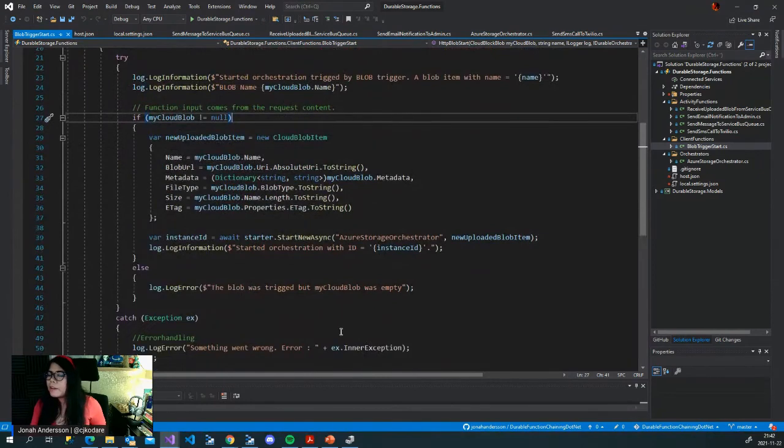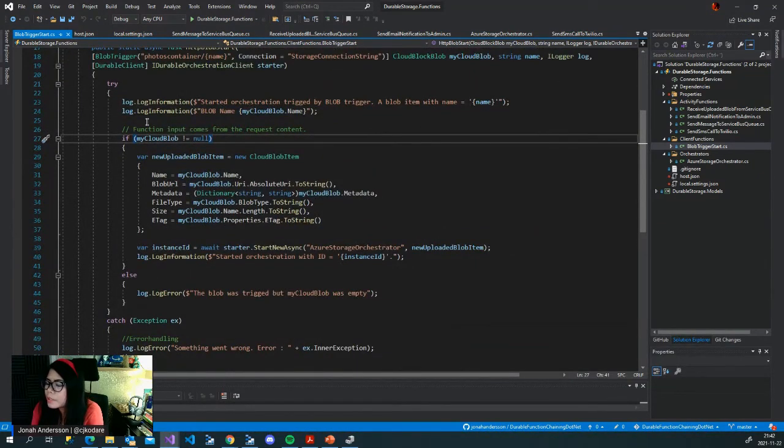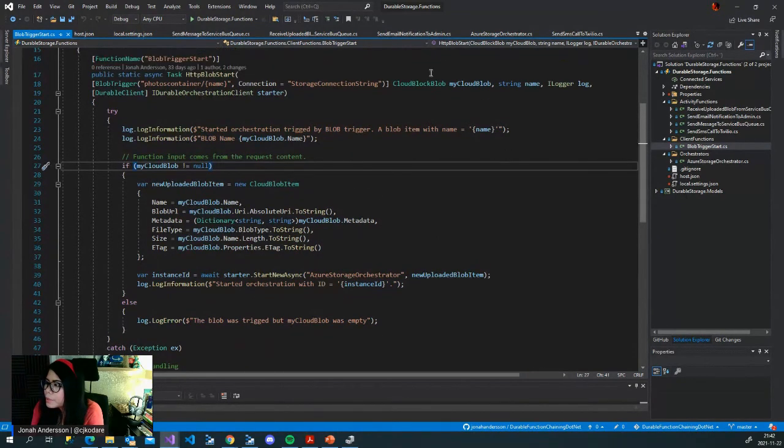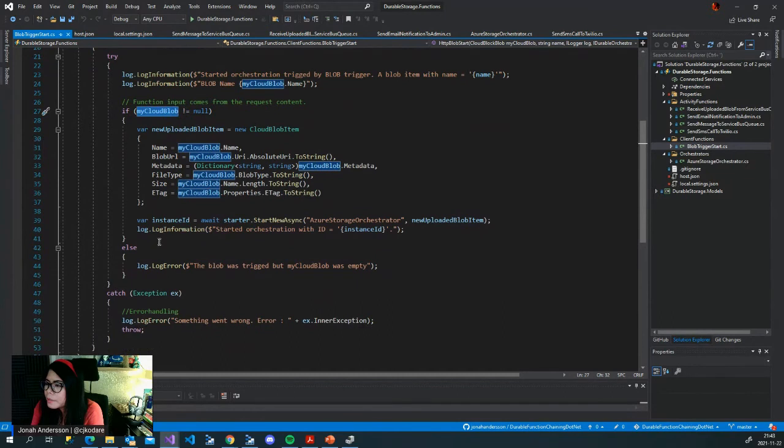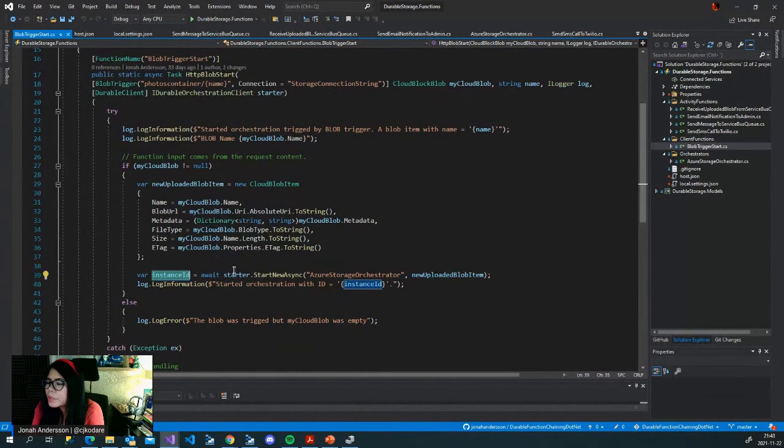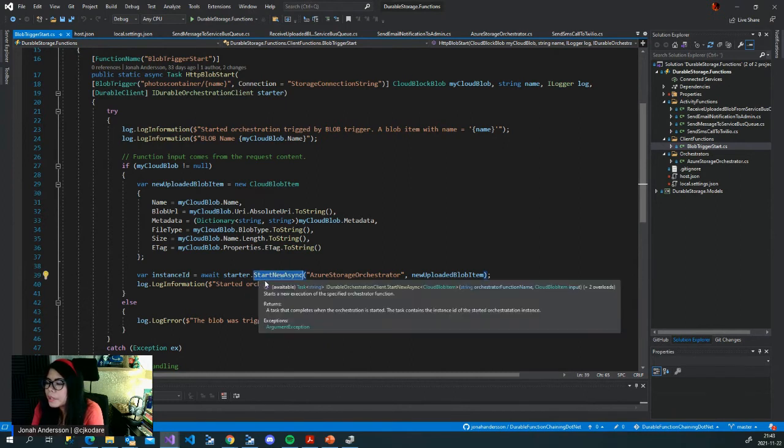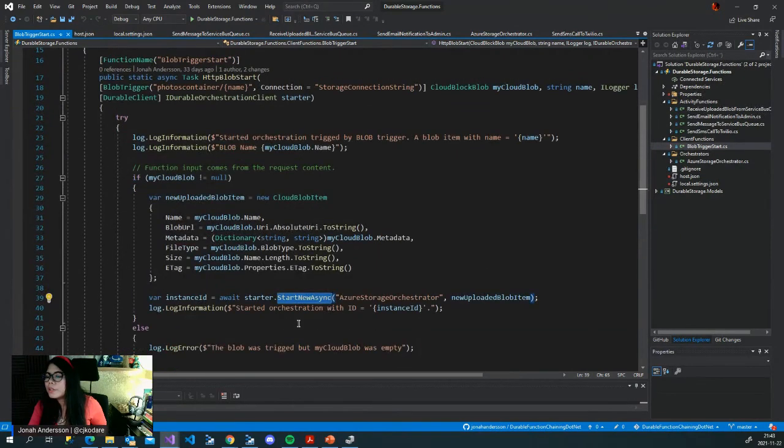In this client function I have a try catch block that I just start by logging. And what I do is I check if my blob is not null or empty, and in line 29 I create an object for it with its properties like the name and blob URL. And then I want to save the instance ID in case I want to process or check on that exact instance later. And I use the durable orchestration client, which is named starter, in line 39 to trigger the orchestration using the method StartNewAsync.